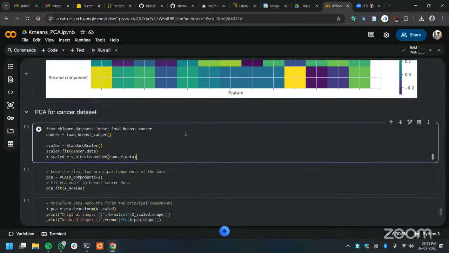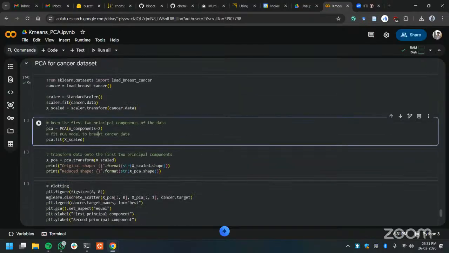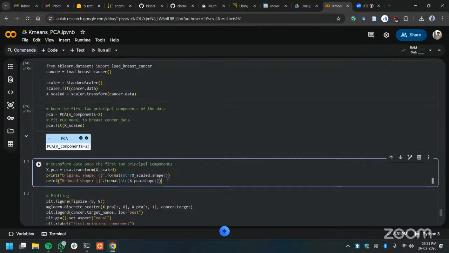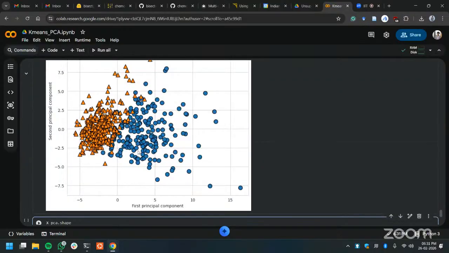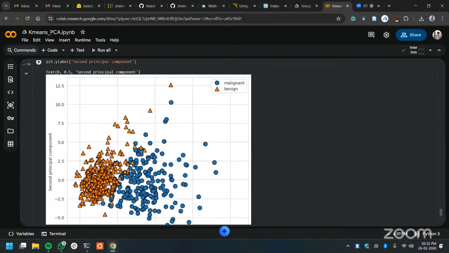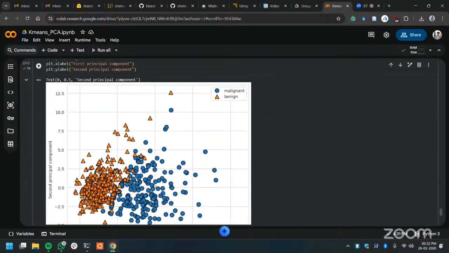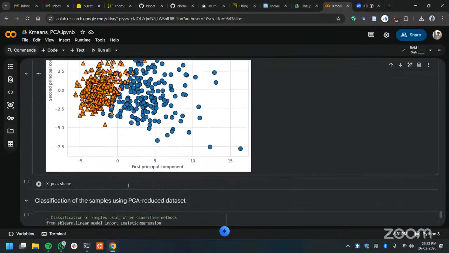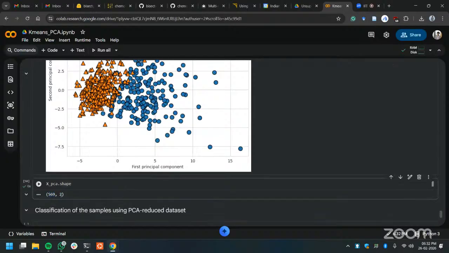Another data set I have is the breast cancer data set. I'll reduce it to two dimensions. I put n_components as two, I fit and then transform, then I plot. Again, it's not good enough separation, but it's okay. At least it's able to differentiate between the malignant and benign cancer cases. And the shape is two: number of data points times the number of components.